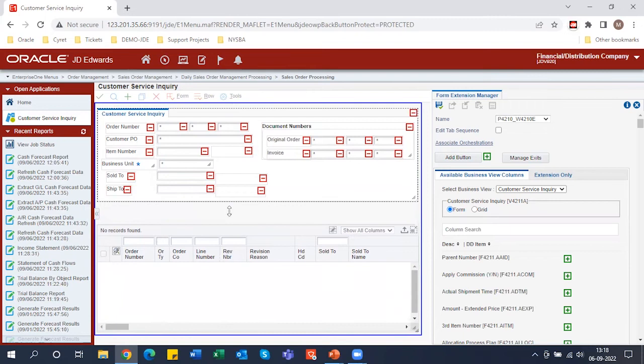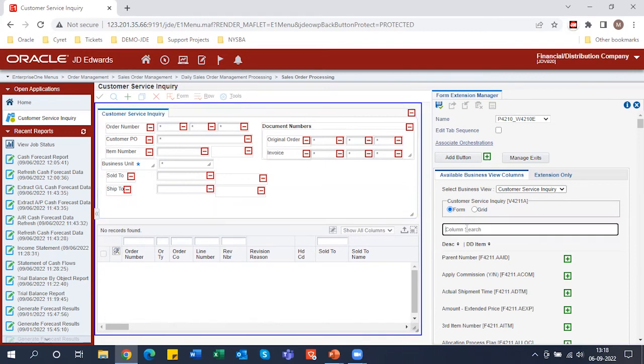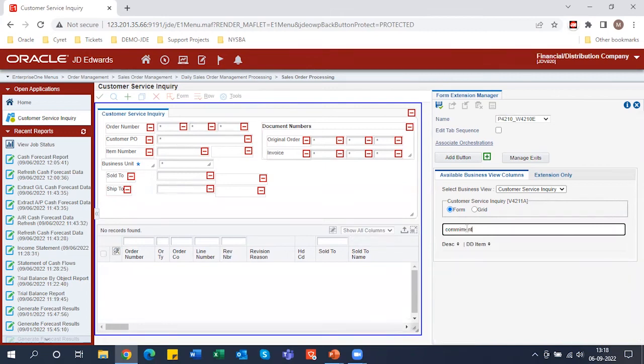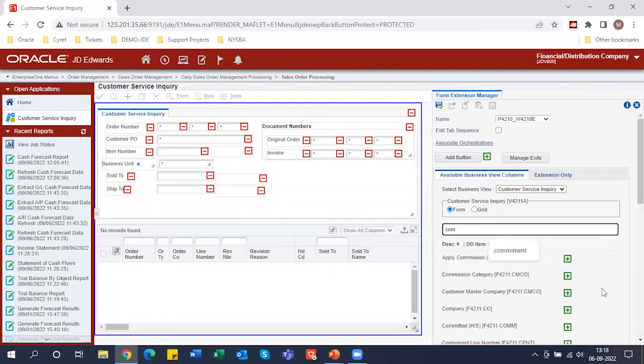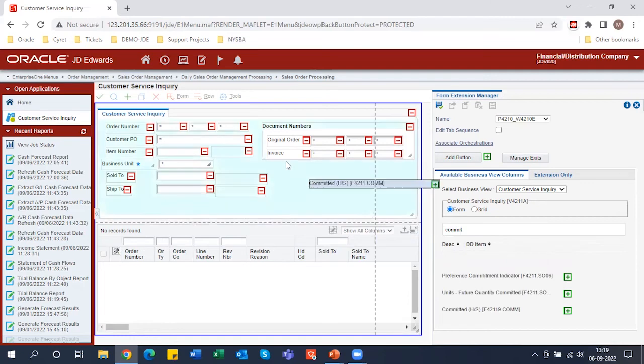Now you can see the second tab is removed, and the only document number field from the second tab is recalled to the first tab. Now, I want to add some additional fields which are not available in the standard application. Let's say commitment status. Just you want to add a commitment status to the header.